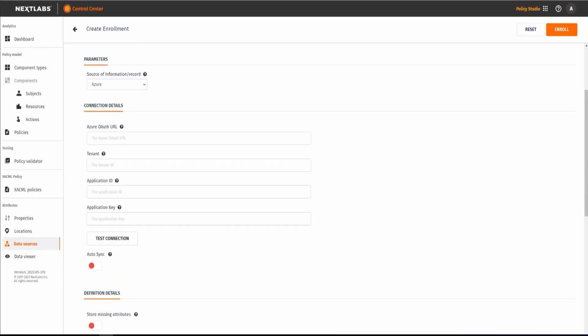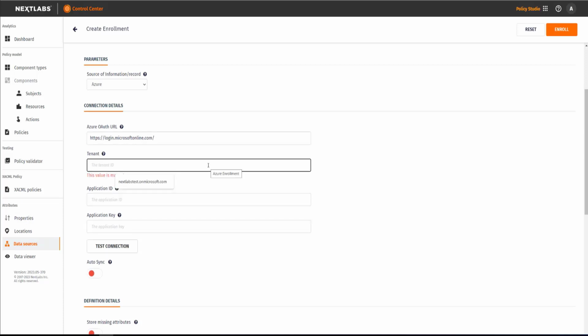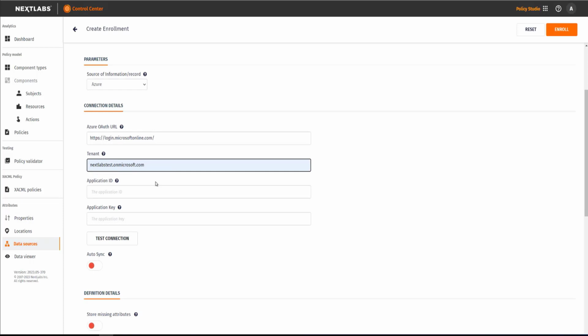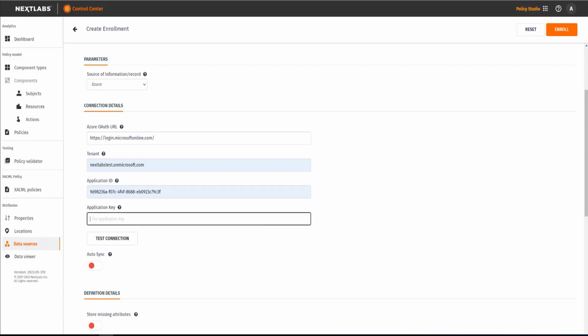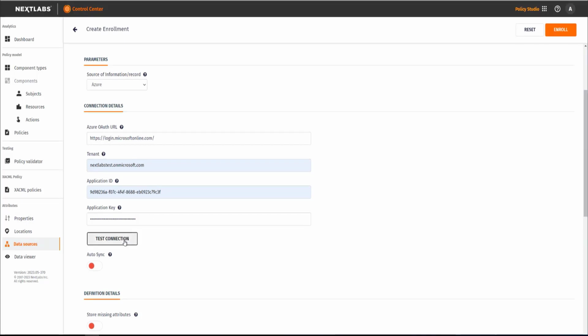The Azure AD OAuth URL is used to identify the OAuth2 authority resource. I'm going to use the default. The tenant is used to identify the Azure AD tenant that issued the token. The application ID is the ID of the application in Azure AD with read all and write all permission for user, group member, group, and directory. The application key is the application secret associated with the application ID, which is generated using the Azure AD portal. Let's test our connection.